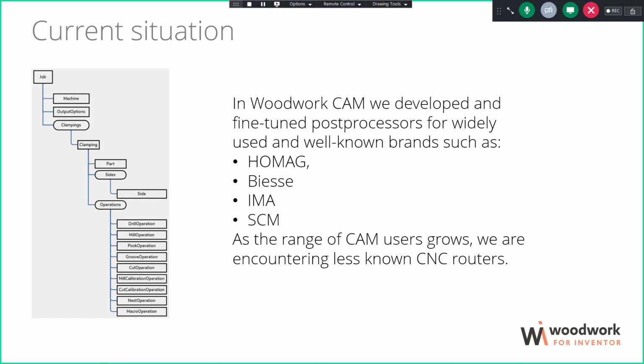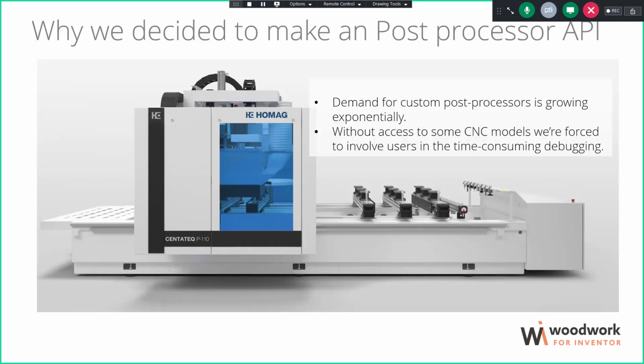So you know that in Woodwork Fundamental we have a bunch of postprocessors for well-known machine brands such as Homag, Biesse, IMA, SCM, and so on. However, the range of our customers grows, and we often encounter less known CNC brands and machines, not so widespread manufacturers. And this led to two main reasons why we decided to make a postprocessor API, to give users tools to define what they want on their own.